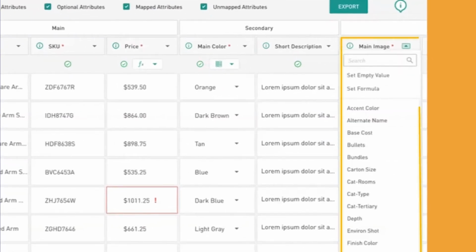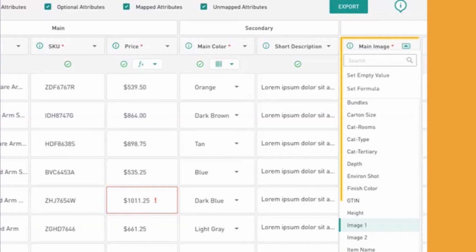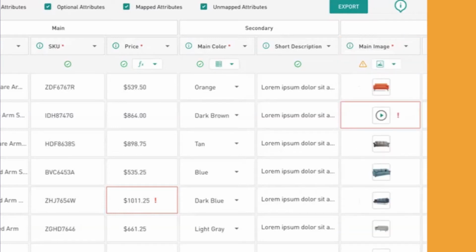And so we are going to, for all of these items, because in Amber Engine PIM, you're able to store unlimited images, assets, videos, etc., pull from the image that is assigned to the image one attribute.